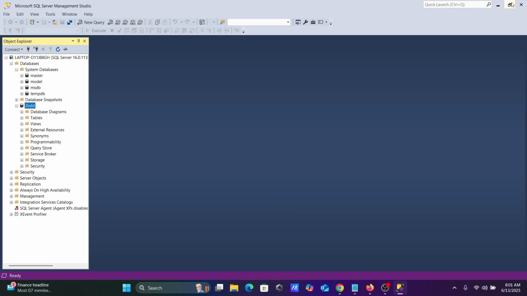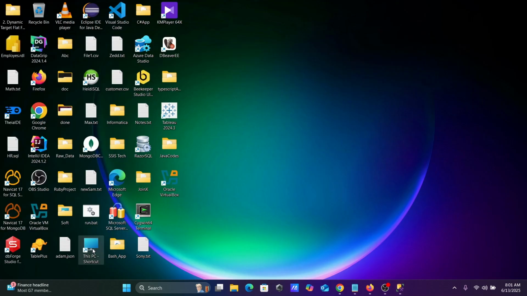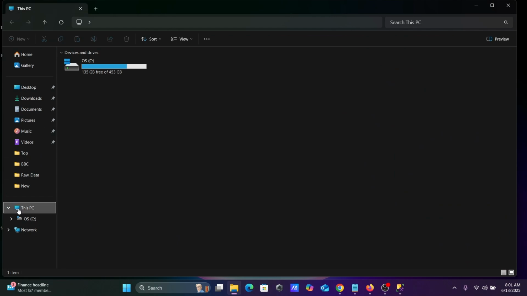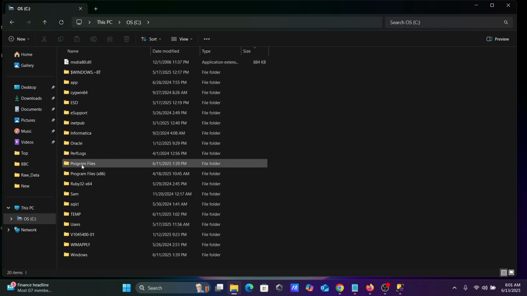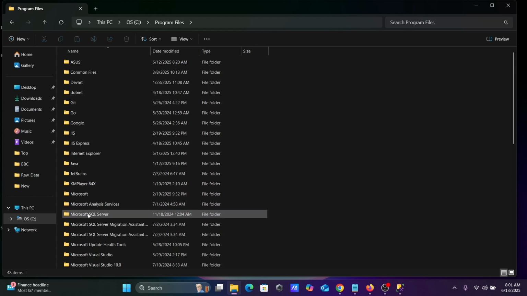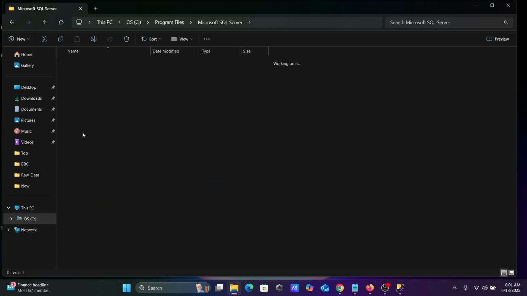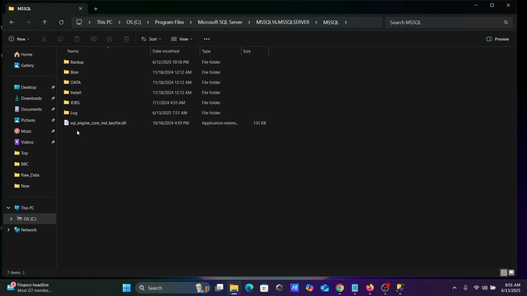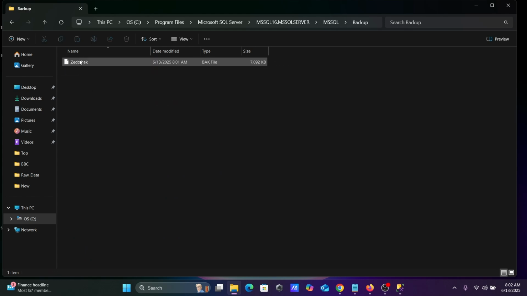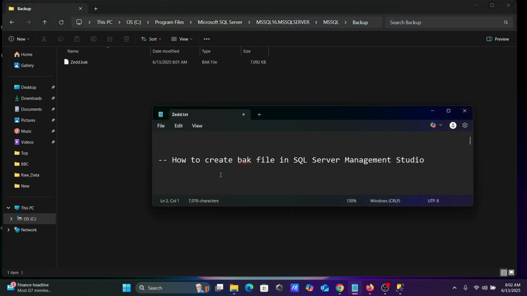So the file that's created, let's go to the C drive, then Program Files, here Microsoft SQL Server, then this 16, then MSSQL, here Backup. You can see JIT.bak that's created on this date and time, the BAK file. After that, this BAK file you can send anywhere, or you can use it on any server or any system. So this is the simplest way we can create a BAK file.